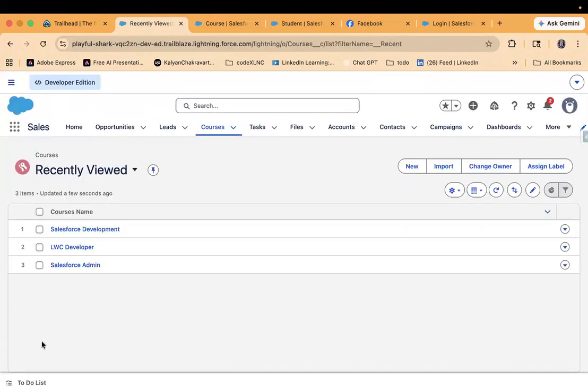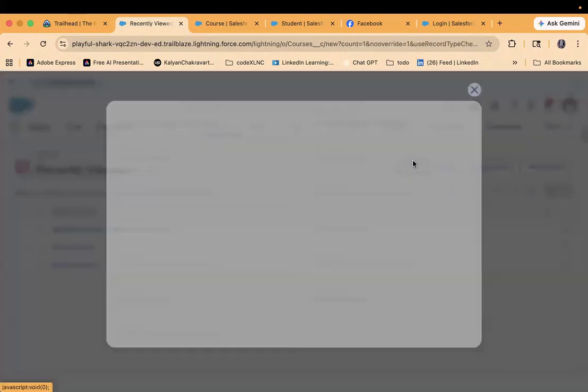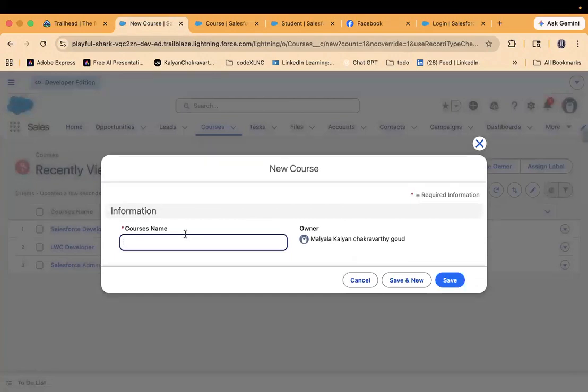Let me reload that. So let me create a new one. It takes certain time. Okay, it takes certain time to refresh, to load the data here.